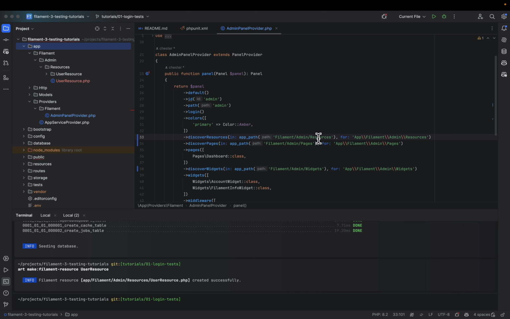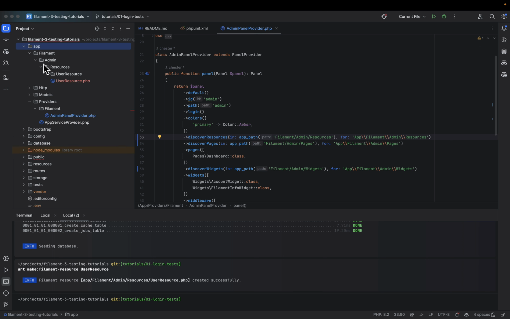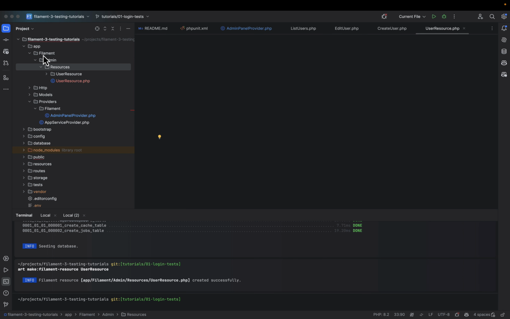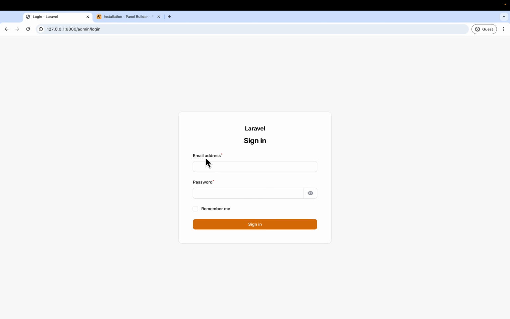And like I explained on a previous tutorial, I just like to do this to keep the code a bit more organized, because if you don't add this, then it will have the resources folder out here, and then any new panels you add will be in a subfolder of the panel name, which I just think is a bit disorganized. So this first episode is going to be on login testing.